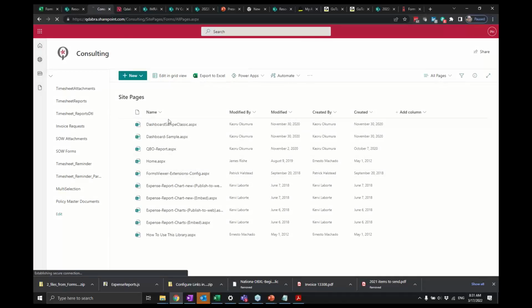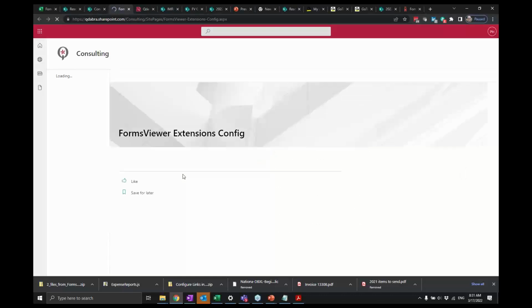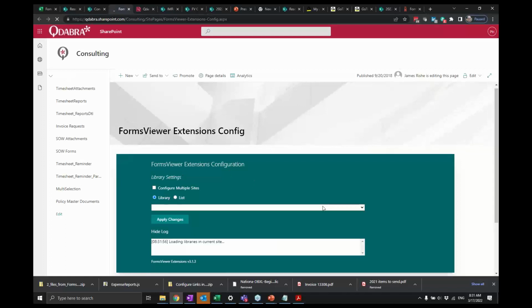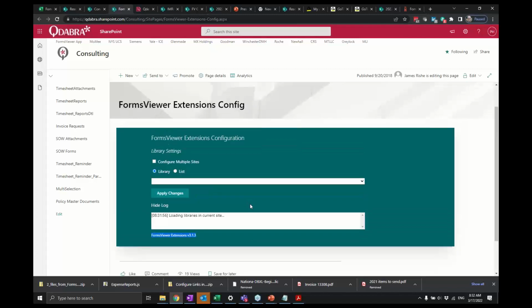Okay, so here you can see we've got a bunch of different pages here, but one of them is called FormsViewer extension. So let's click on that one. And let's just verify that we have the right version. So FormsViewer extensions, once again, we're using this to update modern sites. And you can see we have an even fresher version out here, 3.1.3. So apparently Jimmy has updated it even more recently than what's on our download site. We'll get the download site updated. We'll include the latest with our package to you.